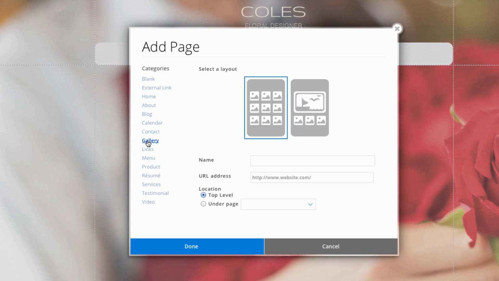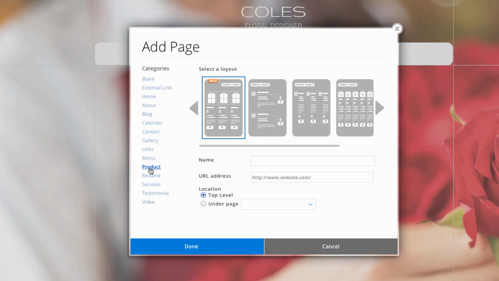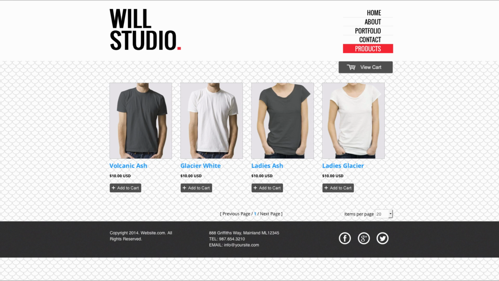Another type of page we offer is the product page. A product page will actually allow you to sell items from your website. And here's a few of the different layouts we offer for that. Here's an example of a product catalog that I've created.